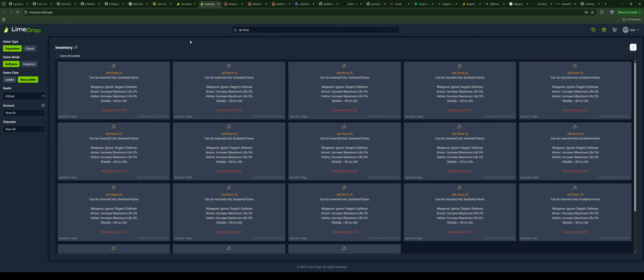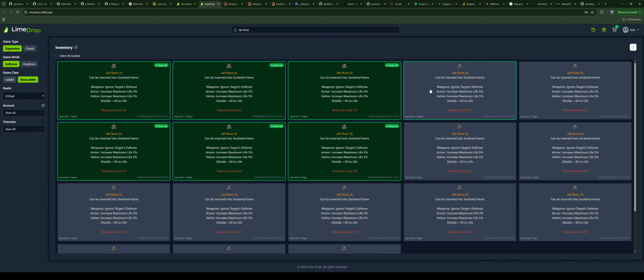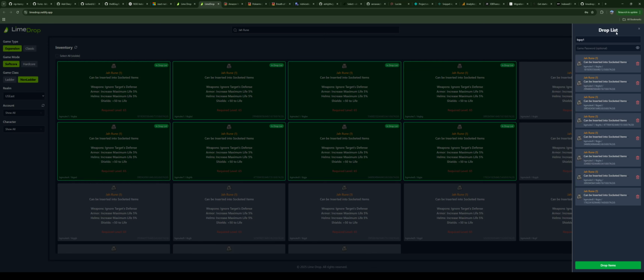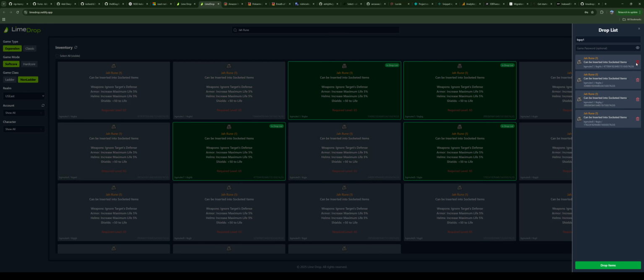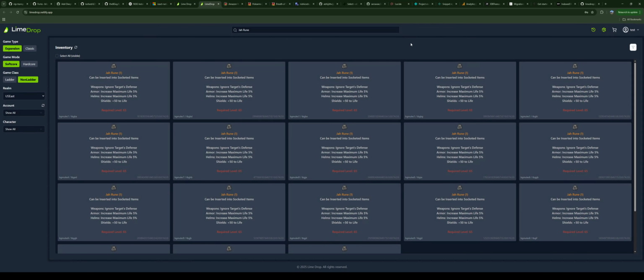Let's also show that when you select an item, this is now in your drop list, and if you pay attention to the top right corner, you'll see that these are all being added to a cart. This is now your drop list. You can update it, removing items from everything, and this is how you'll initiate your drop. And obviously no items here, so now that is canceled out. Let me go ahead and clear this.